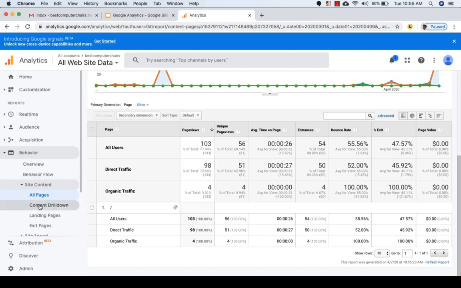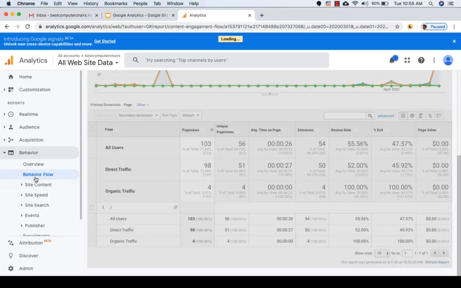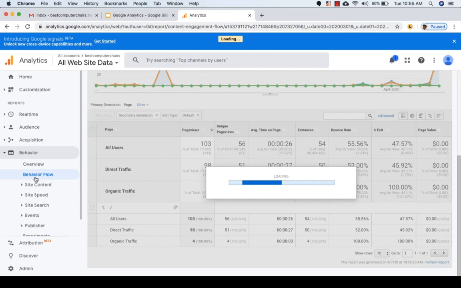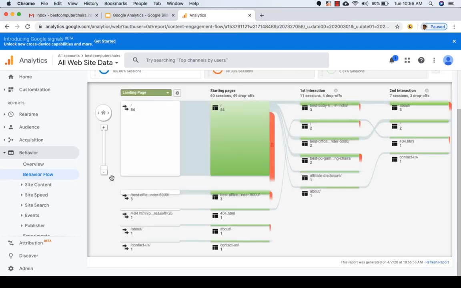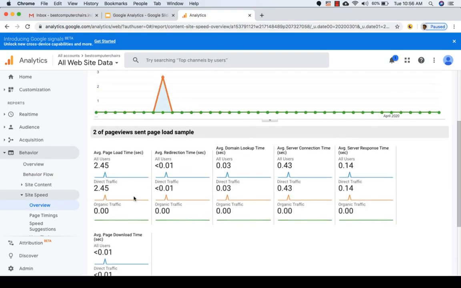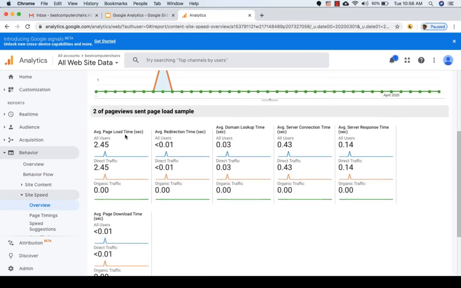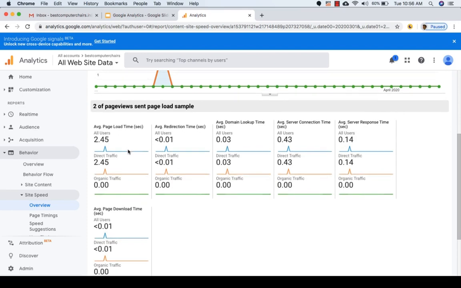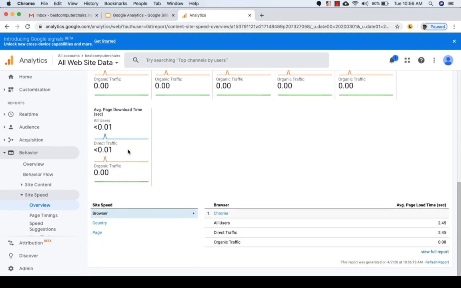And once you go on behavior flow, this is the behavior flow. It will show you a graph like this, and this will show you how people are interacting on your website. You can even check the site speed. So let's check the site speed and click on overview. The average page load time is 2.45 seconds. So this is how you can check.